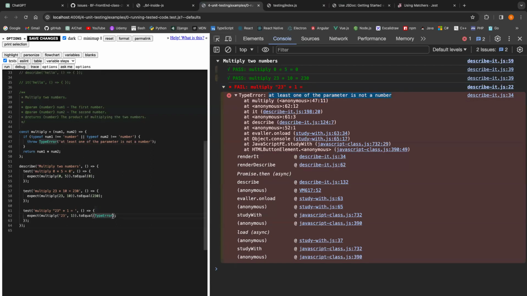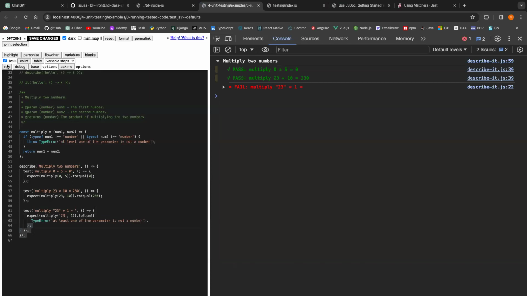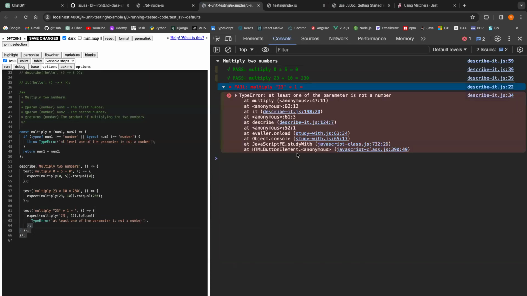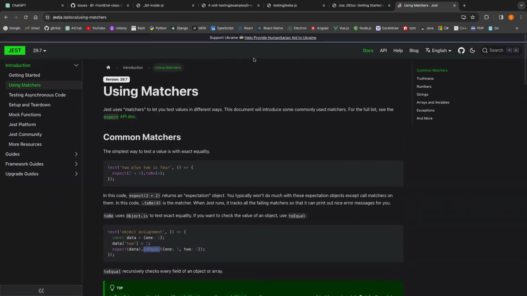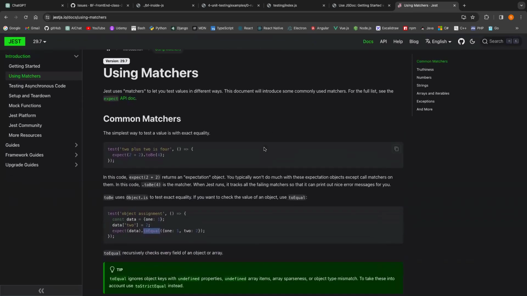TypeError. Let's see here. Format. And let's run. Why is it failing? No. Not toEqual to error. There is another matcher. Let me check the matcher. I don't remember the matcher. What was the matcher name? toError, I think. No, I don't think we have something called toError.